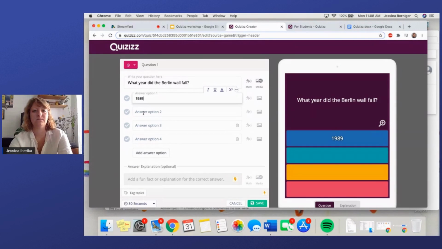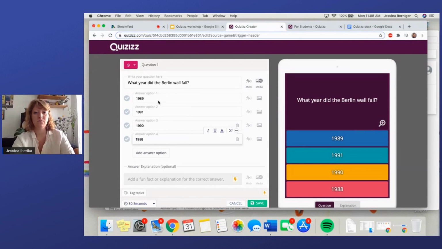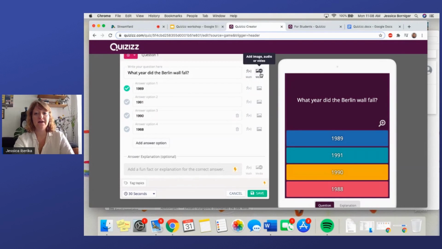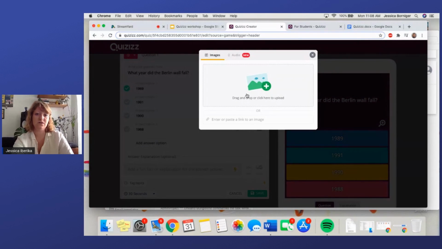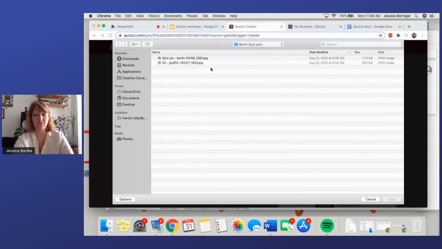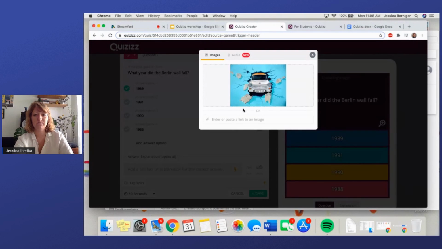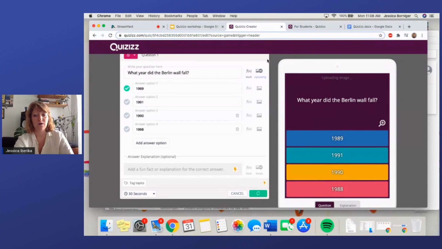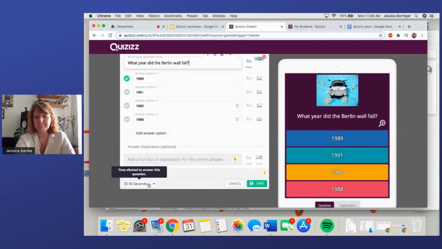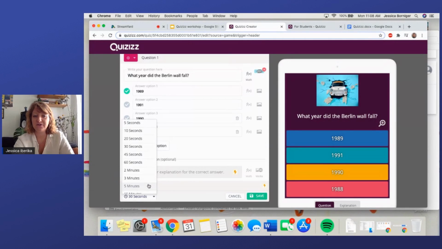For example, you have to click which is the correct answer. So again, similar to Kahoot. And you can also add media to these questions as well. So here I have a picture from the Berlin Wall. You can allow a certain amount of time for each question. In this case, I think 10 seconds is enough.